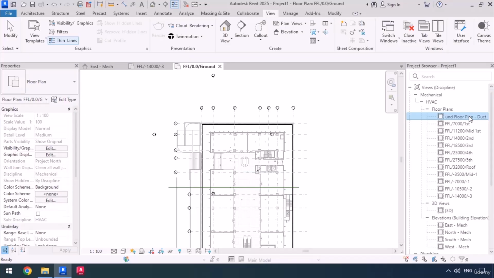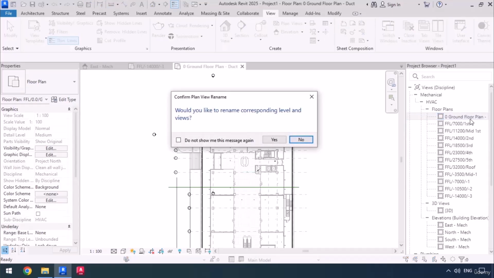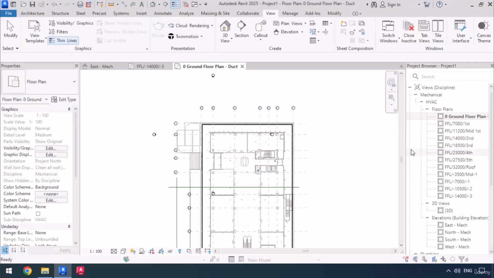Now I'm going to select this whole text, press Ctrl+C to copy it, and then paste it for the rest of them to make the process go faster. Now once I press Enter or click somewhere else, I get this message asking if I would like to rename the corresponding level and views. In other words, it's asking if we would like to rename the level itself as well. But the thing is that we don't need to do that. Our level has a name of its own, and we also rename this floor plan to something to understand this one belongs to the ducts. So we're going to click No.